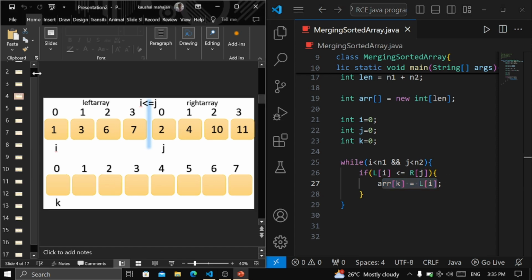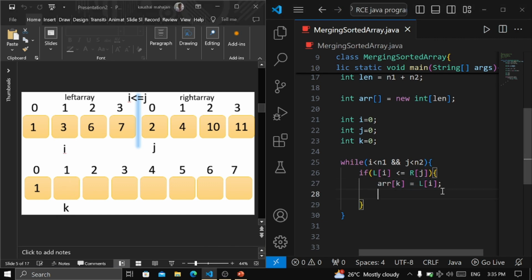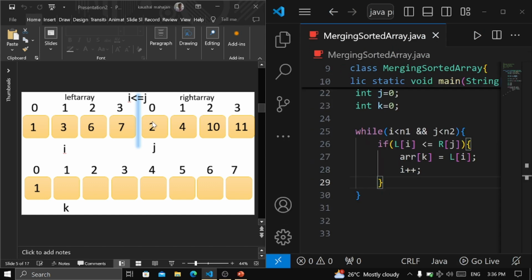Right now we are in 4. You can see 1 has been placed over here. But you need to know that when 1 has been placed, I and k are also incrementing. So we will say I plus plus over here, because I is incrementing by 1 position. Else, the j value is lesser than I. Right now you can see j is smaller than I. So for this condition, we are just going to write the else condition.